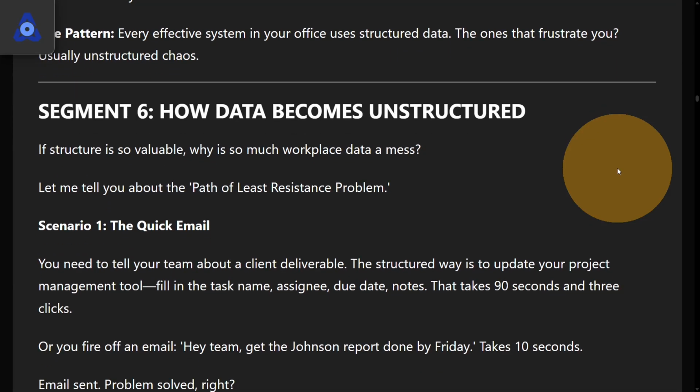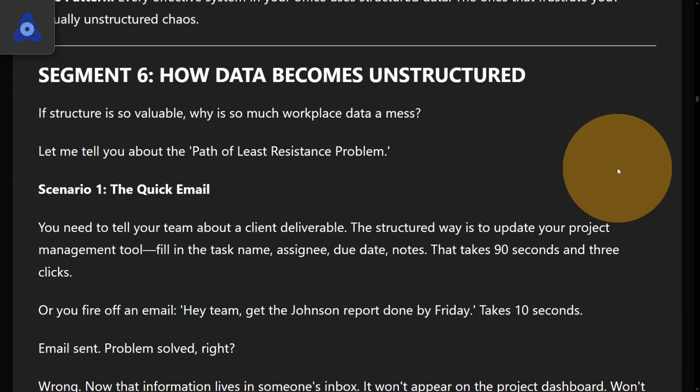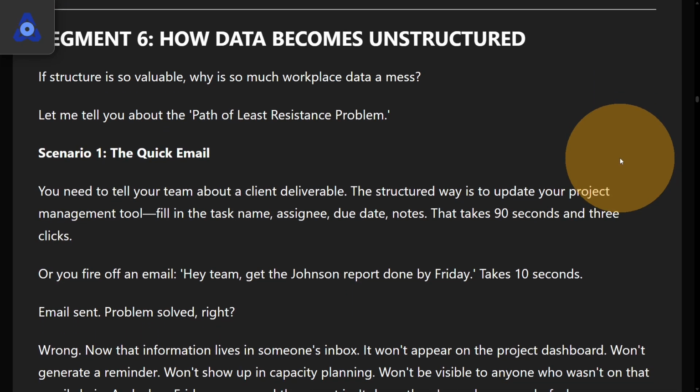Scenario 1, the quick email. You need to tell your team about a client deliverable. The structured way is to update your project management tool. Fill in the task name, assignee, due date, notes. That takes 90 seconds and 3 clicks. Or you fire off an email. Hey team, get the Johnson report done by Friday. Takes 10 seconds. Email sent, problem solved, right?